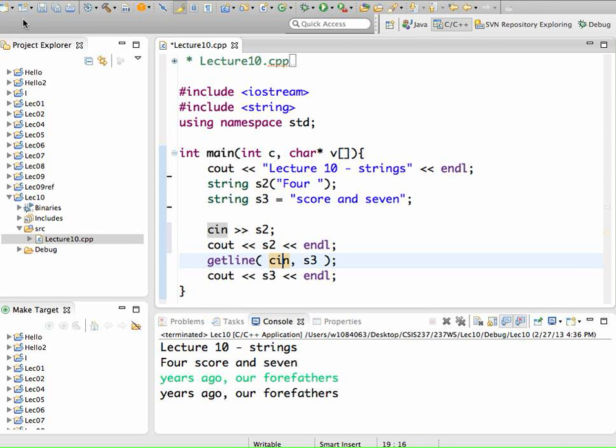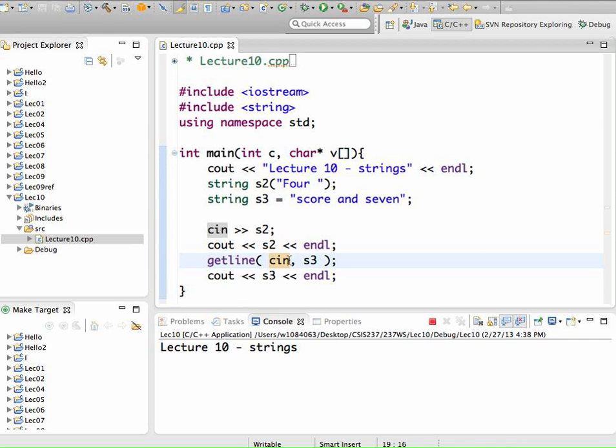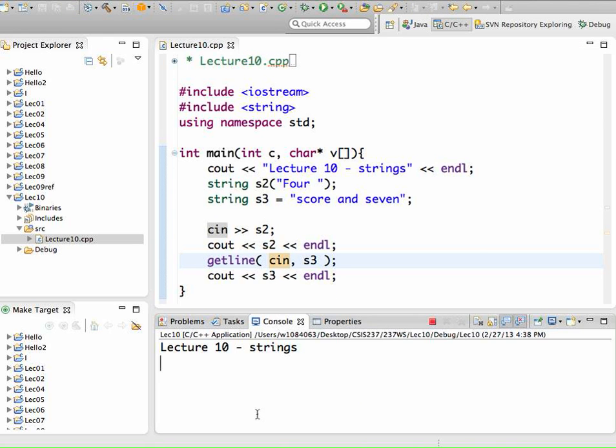Okay? Let's compile it. Hope it compiles. Yes. Let's run this. Alright, so now it's waiting for us to type something. So we can put in one thing. So let's say 4. Right, and it just prints it out. And now it's waiting for us to enter in a whole line of stuff.